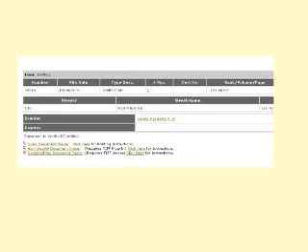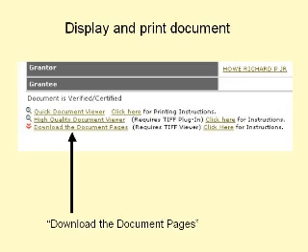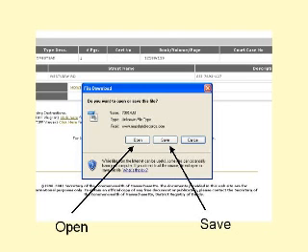So if you look at the lower left-hand corner of the screen, we'll zoom in there. These are the three options you have for displaying and printing the document. So I recommend the third one, download the document pages. If you click there, it opens a new window. It gives you a choice of opening the document right away on your screen or saving it somewhere on your computer. Now, if you just want to see it and print it, choose Open. And if you want to save it for future use and then open it, click Save, and then you can pick some place on your computer to save it.